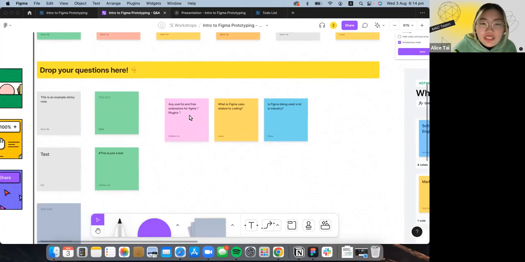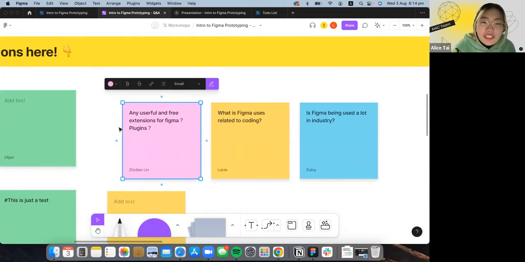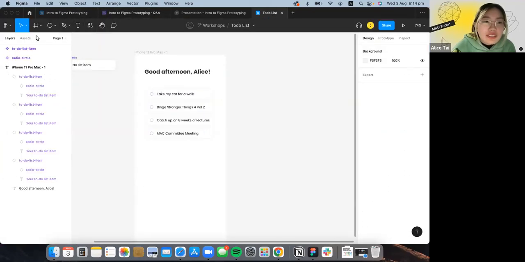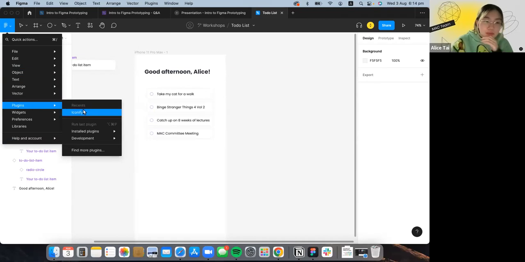Useful and free extensions, Figma plugin. Yes, there's a few that I personally use that I find quite useful. I can go through the ones we use here. There's Iconify.